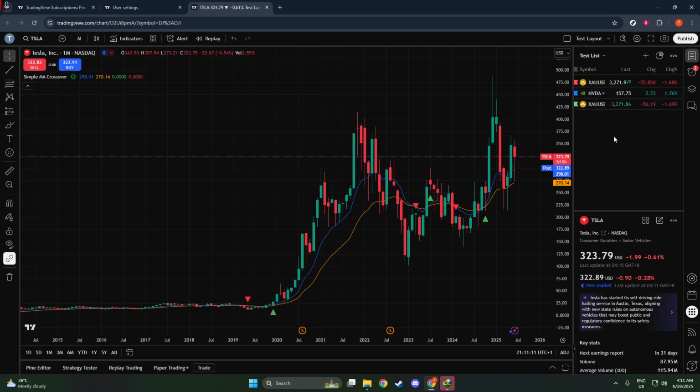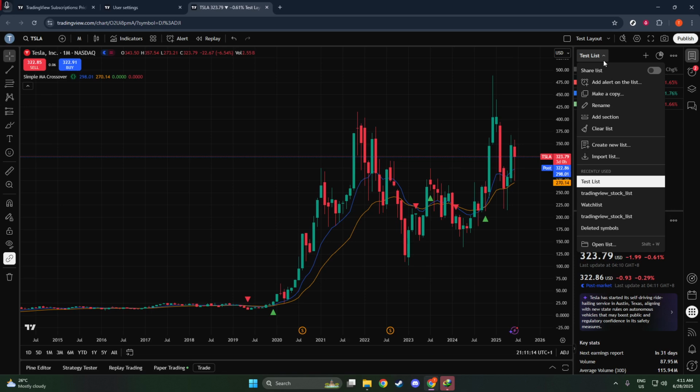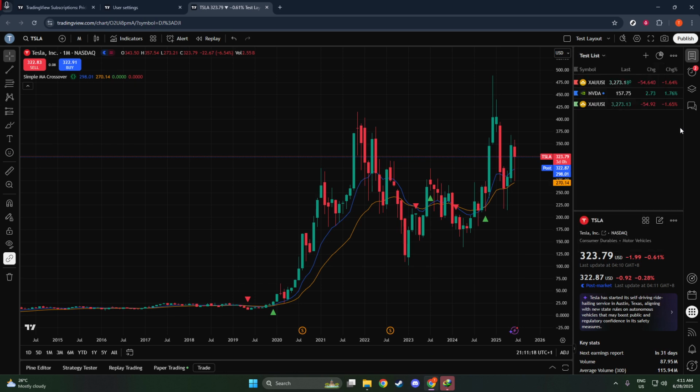Finally, it's worth mentioning that all your changes are saved automatically. They will also sync across any devices that you're logged into with your TradingView account. This ensures that whether you're on a laptop, at work, or your phone on the go, your curated watch lists are always up to date and at your fingertips.